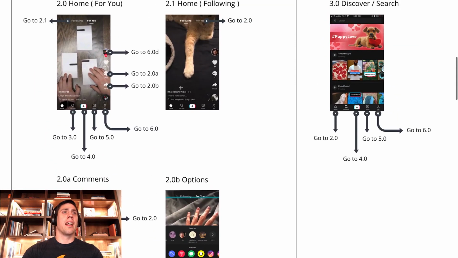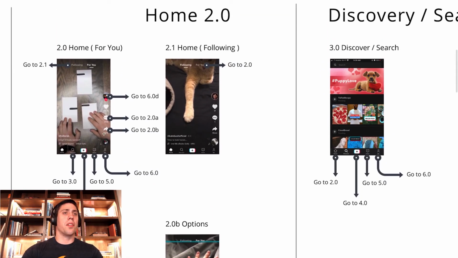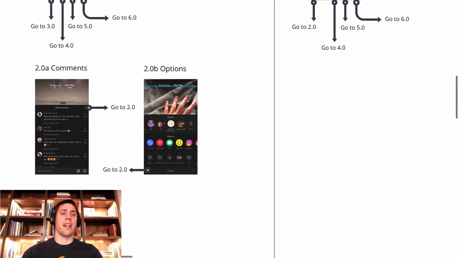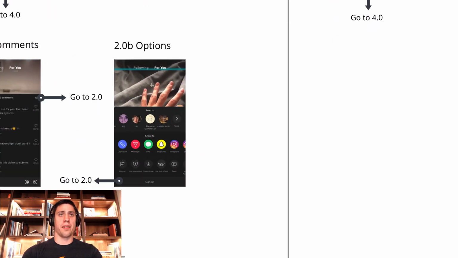All right. Now we also have the ability to share a post. And this is huge. This is literally the crux of every single social media application out there, to be able to share content with your friends, with your family, etc. So you can see this little share button here. It says go to 2.0b. So we're going to find 2.0b, which is right here.